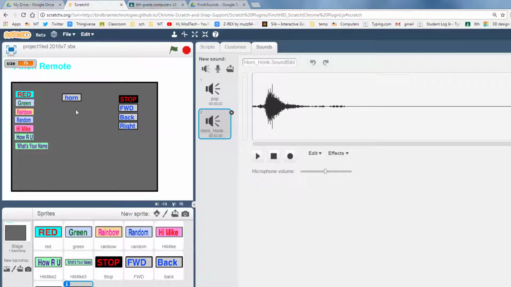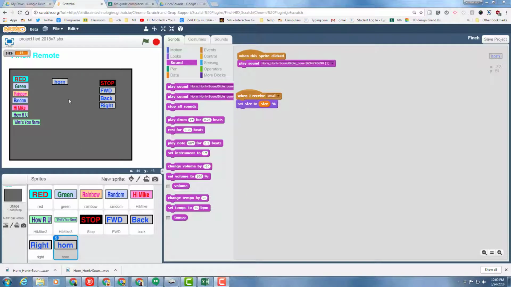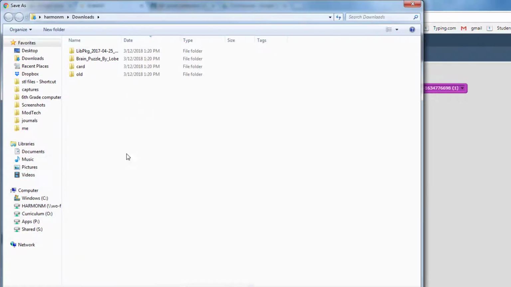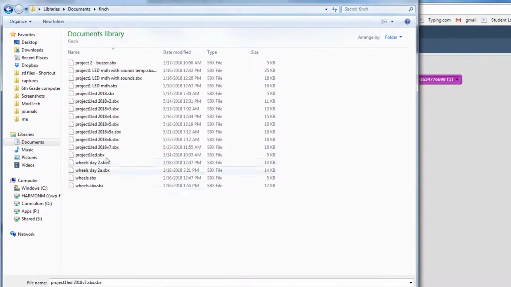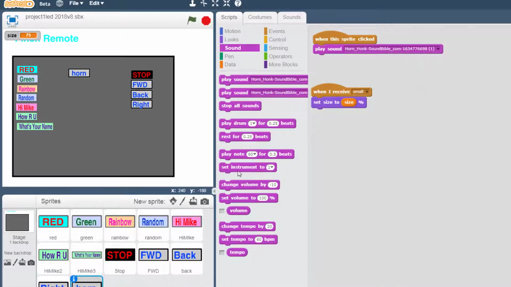Now we can go back to our horns script, and we can have it play the sound when the sprite is clicked. You can test that on your remote. When you've got all of your buttons added, make sure you do File Save Project. Make sure you switch to your Documents Finch folder if for some reason you have moved, and pick a different name. Get rid of all the SBXs and back it up and make it version 8 of your cool file.